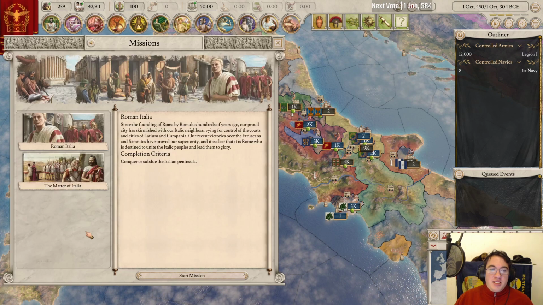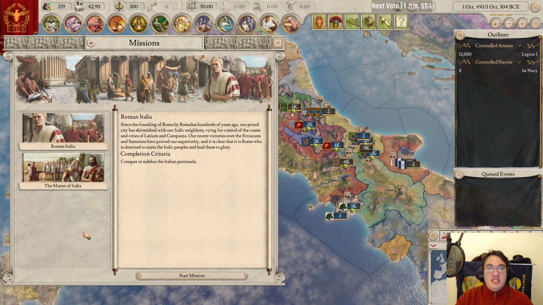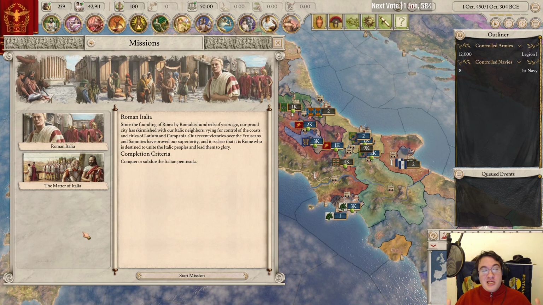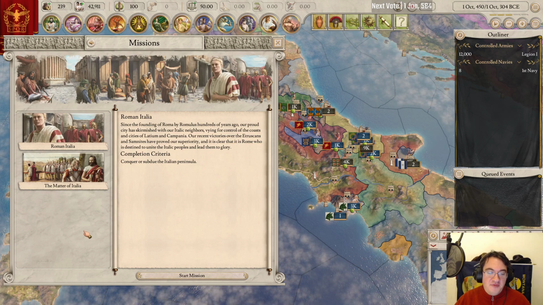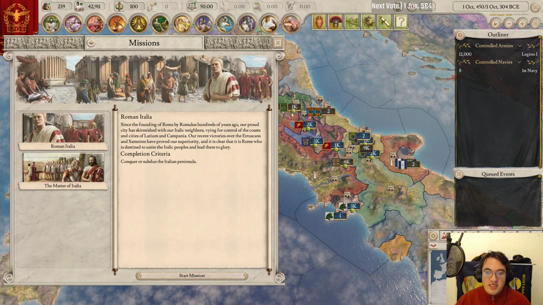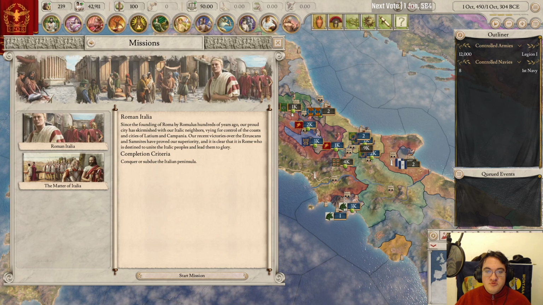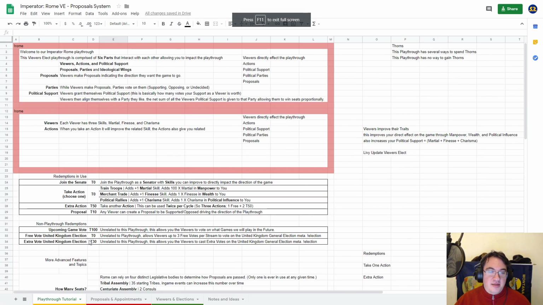One big thing, of course, is going to be missions. Determining which missions we want to pursue is going to be a big thing. Actually, I should talk about the Viewer Select side of things before I get into how that will affect the playthrough. So let's quickly jump into a display capture. All right, so this is our Viewer Select tutorial.